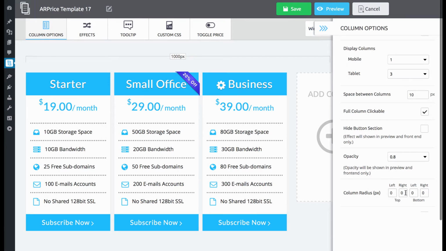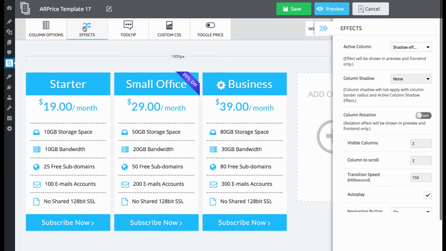I also want to show you the effects toolset. On the right side, we have some different effects that we can add. The hover effect is what I'm going to choose for this demonstration. You can add a drop shadow very simply, and there's a number of different shadow styles. Column rotation will add a scroll bar, so if you have a number of different packages, you can have a scroll bar so it doesn't squeeze the columns too tight.